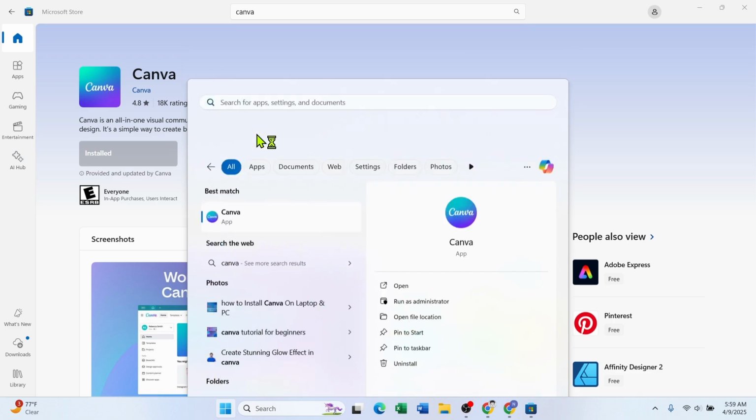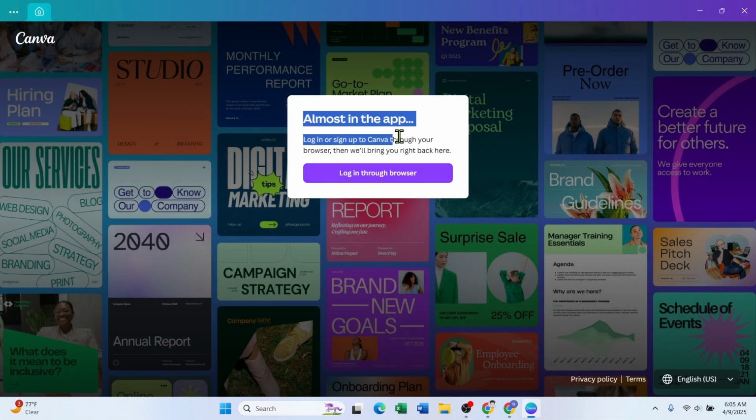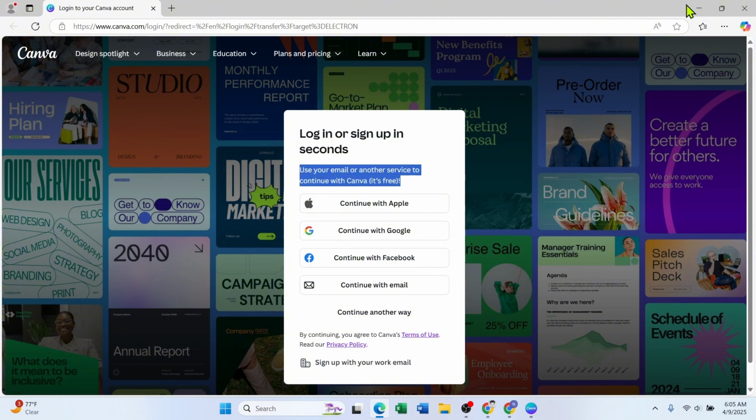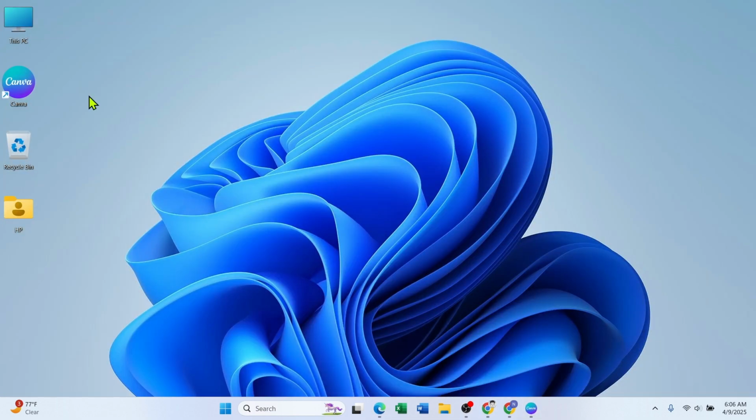Open the Canva application. To use Canva application, click on Login through your browser and then log in using your login credential. If you don't have any account in Canva, just create an account. It's totally free. In this easy way, you can install Canva on your laptop.